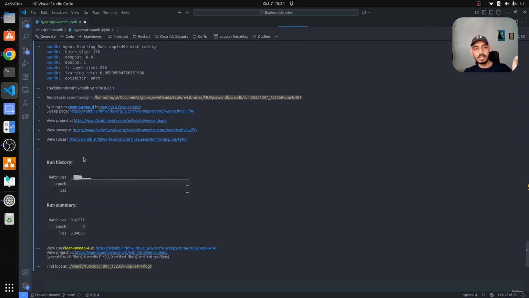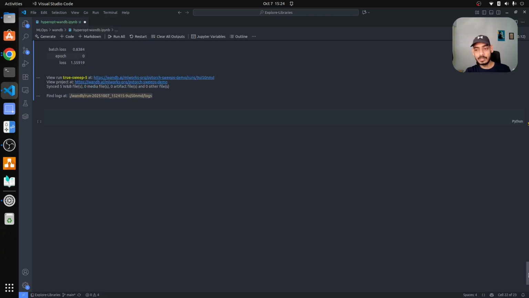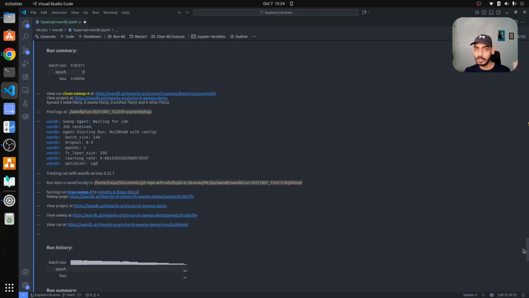So if you see, while this is getting executed, it is showing the project URL where you have to go and check how the execution is happening. You also see the sweep URL, or this is the run URL. So these are how you're tracking your experiments. Under this URL, you will be able to find those experiment details. And while this is getting executed, it is also uploading all the results back to the Weights and Biases platform.